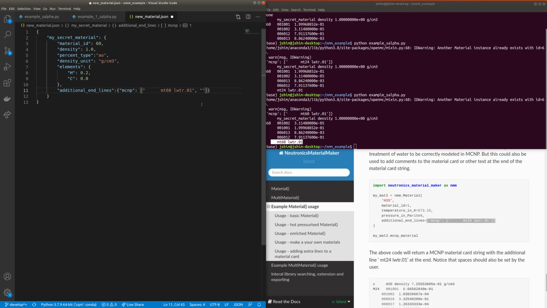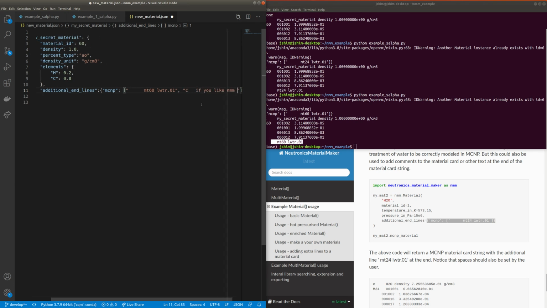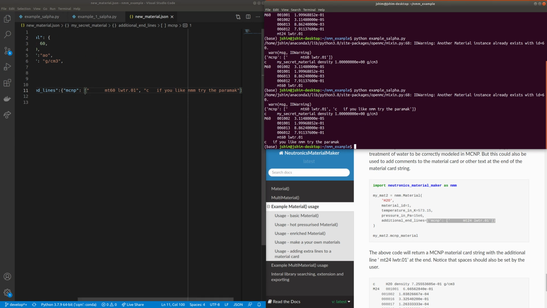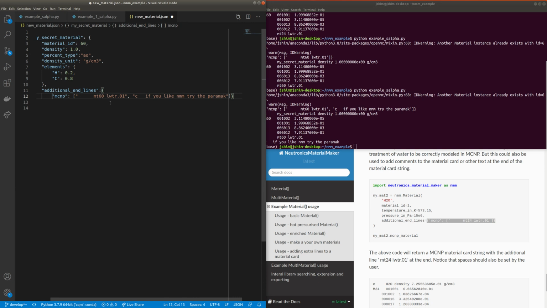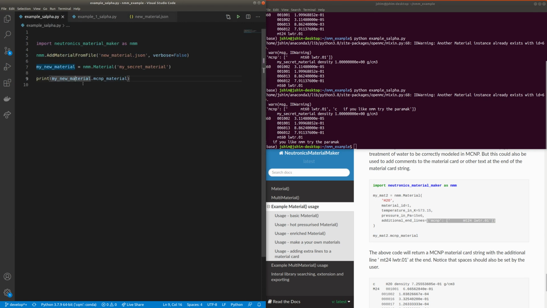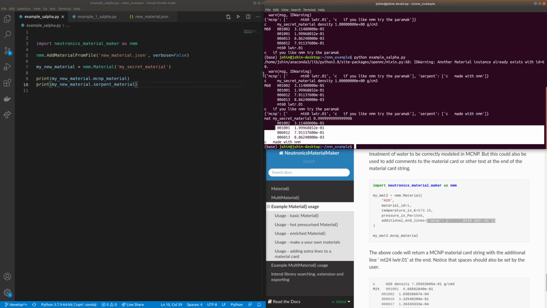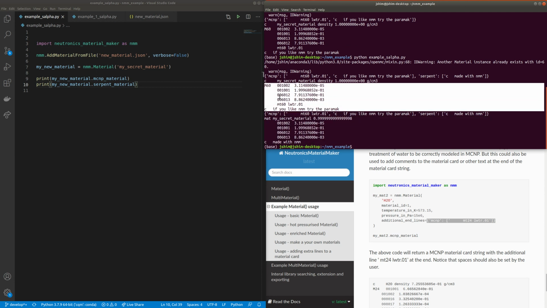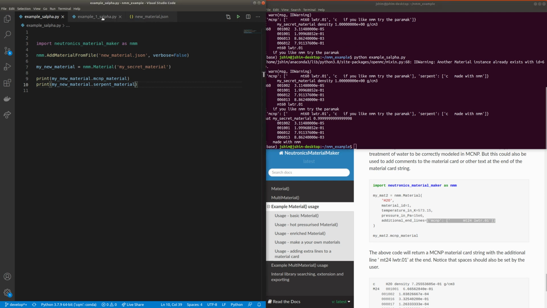You can do the same with multiple materials and multiple lines. So if we want another line here, comment, random line there, and then we can run it. And of course you can do the same by adding serpent materials. So if you wanted to do that, you would just duplicate this line, but change that to serpent. Don't forget the comma at the end, and maybe we just want the one line for this. So we'll say made with Neutronics Material Maker, and we'll go back to our example and we'll print out the serpent material as well. There you go, so there's the serpent material with the additional serpent specific line and the MCMP material with the two MCMP specific lines.